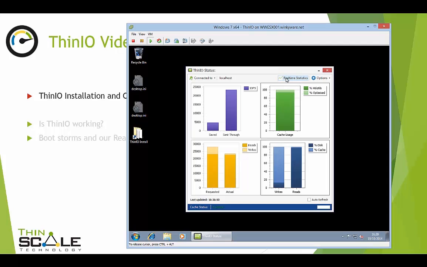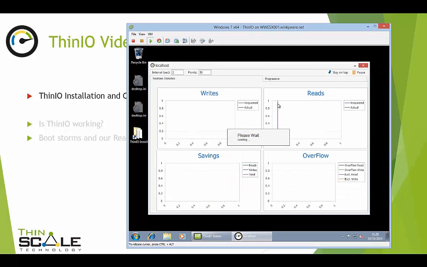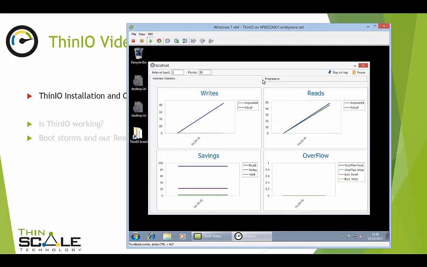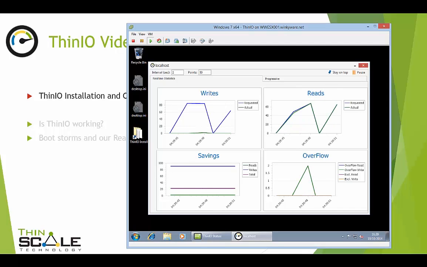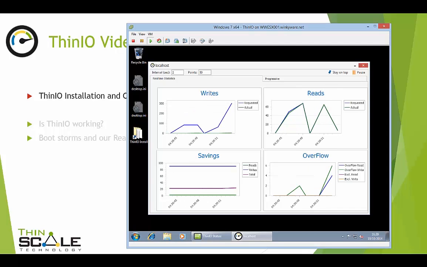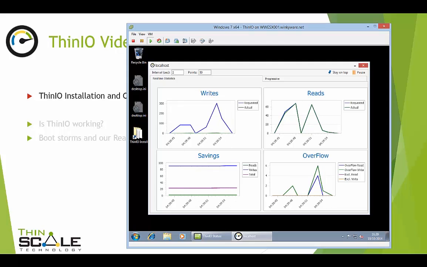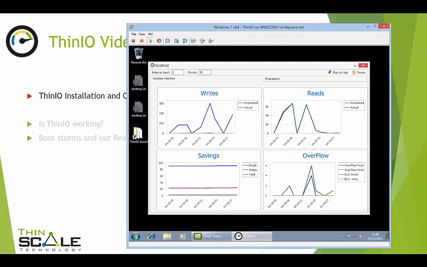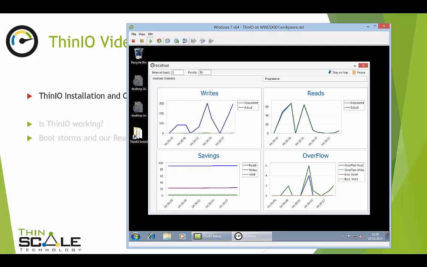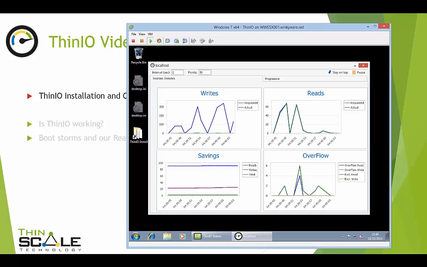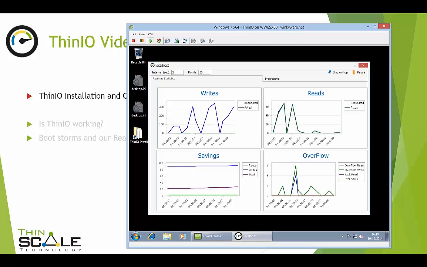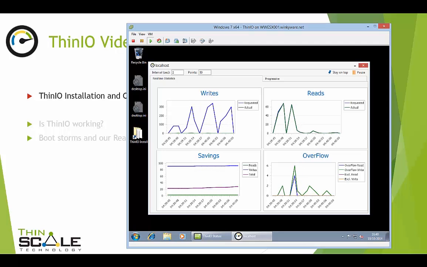We do have some real-time stats as well. So as you can see here, we can get some very detailed information about what's going on in the system. It's not always obvious to see unless you've got perfmon and tools like that running in the background, but ThinIO is able to monitor and give a very good indication of what's going on in the system in terms of the writes and the reads coming through, what we're sending down to the disk, and what ThinIO is satisfying in its RAM cache.